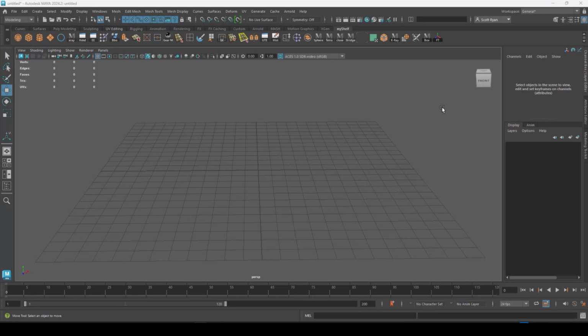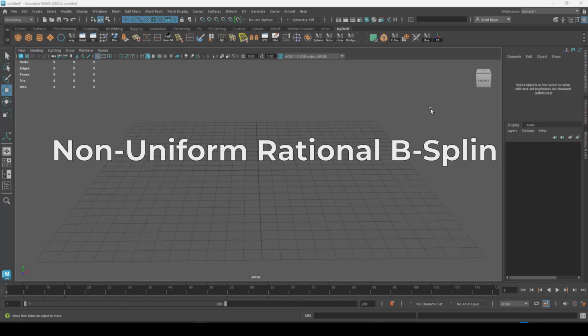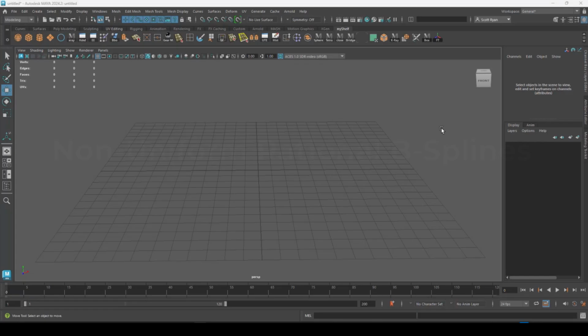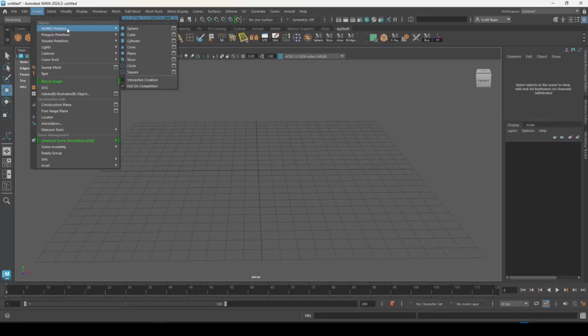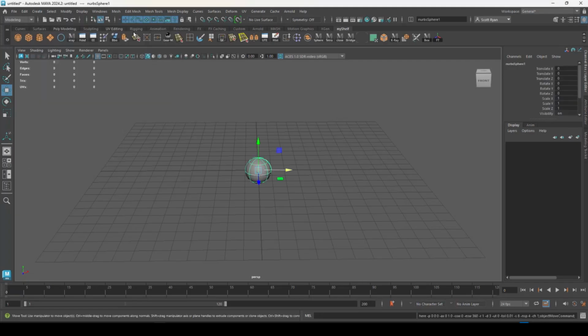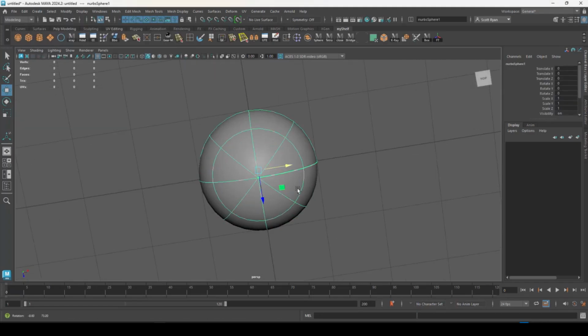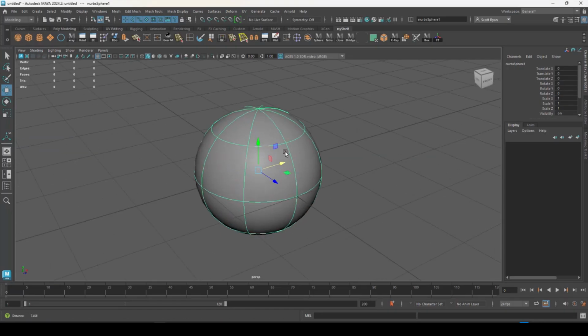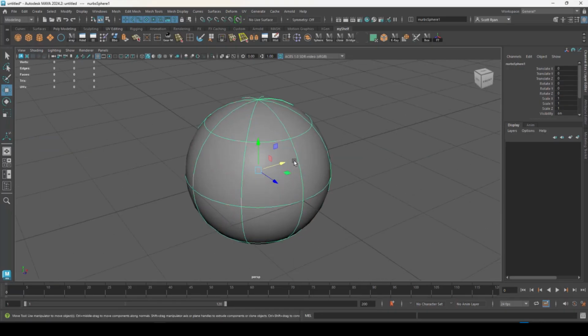One more video about curves and how to use them to create NURBS, or non-uniform rational B-splines, which is a heck of a mouthful. No wonder they decided to shorten that to NURBS, N-U-R-B-S. Now, NURBS, I'll create one as an example: NURBS primitives, sphere. This is a NURBS object as opposed to a polygon object. The components of a polygon object are vertices, edges, and faces.